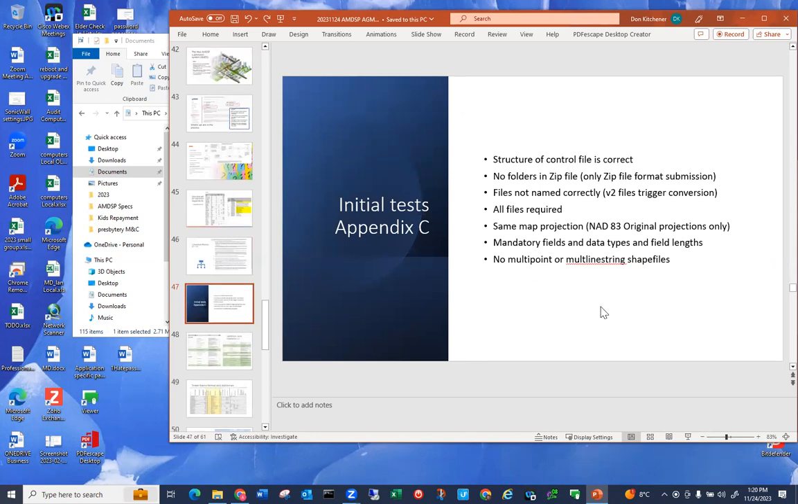So initial tests: these are currently all 7 of the initial tests. There's actually 8 tests, I think I combined them into one. The structure of the control file is correct. There's no folders inside the zip file. The files are named correctly. All the files that are required are submitted. They're all in the same map projection, and the map projection is a valid map projection. Mandatory fields, data types and field lengths are observed, and there are no multi-point or multi-line string shape files.